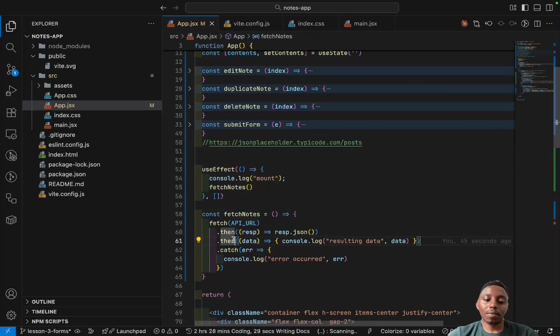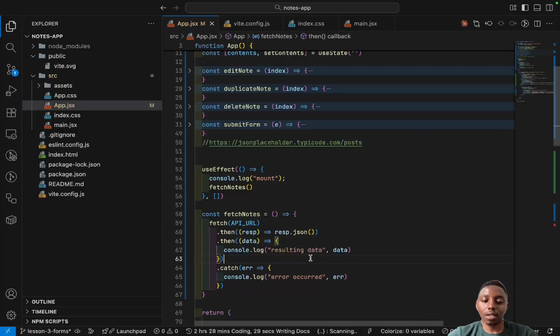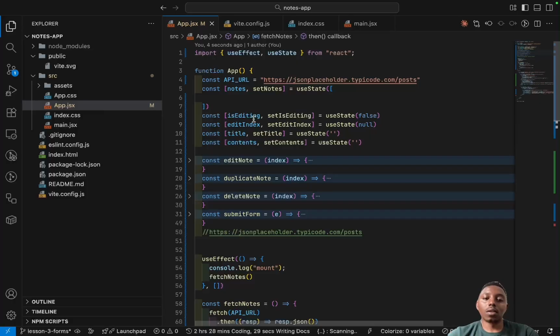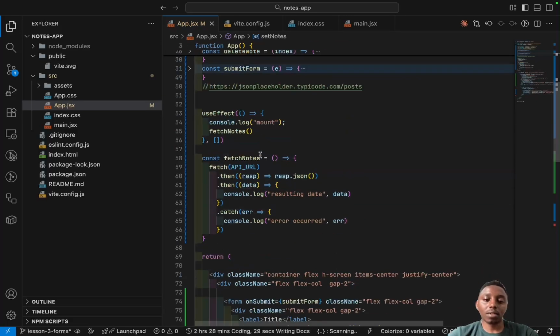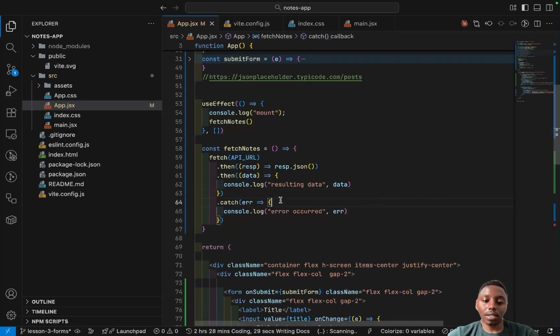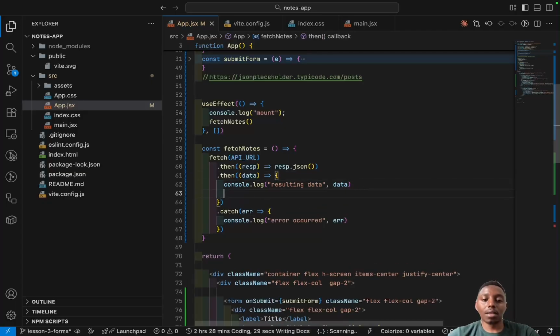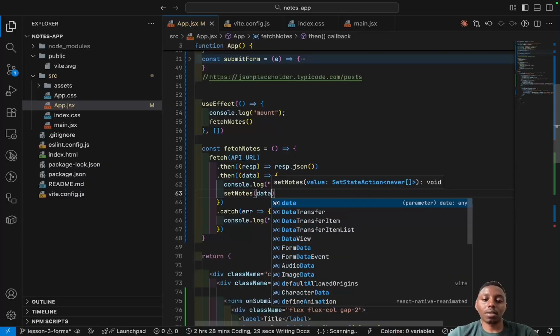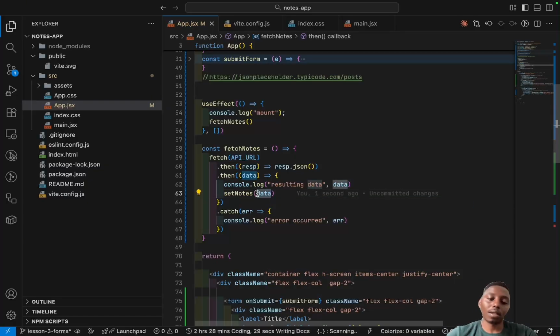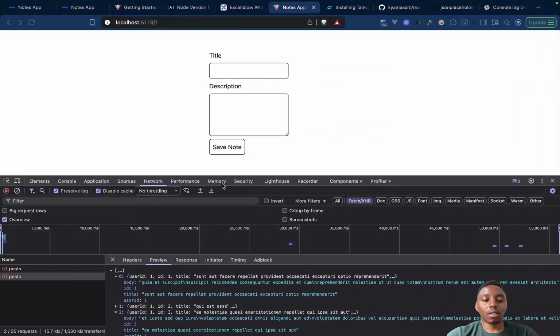Now we have this data that we are console logging here. We can take it and then insert it into the notes. So we have this set notes. We have the notes defined here, and then we have the set notes. So what I'm going to do is take this data in the then statement, set notes, and then just set the whole data like that. So set notes and then just dump everything inside there.